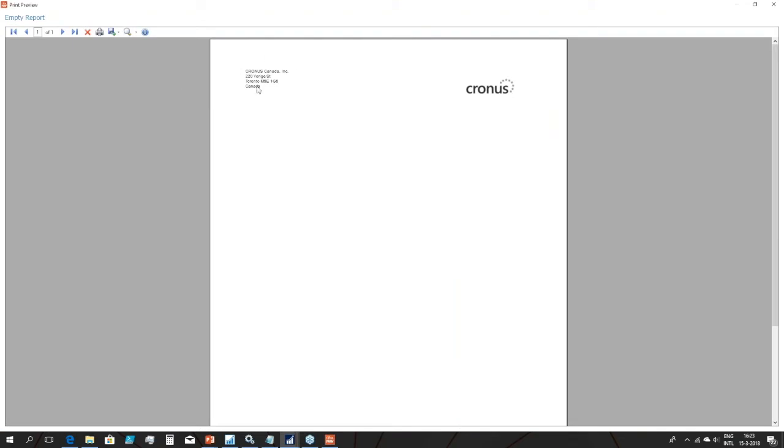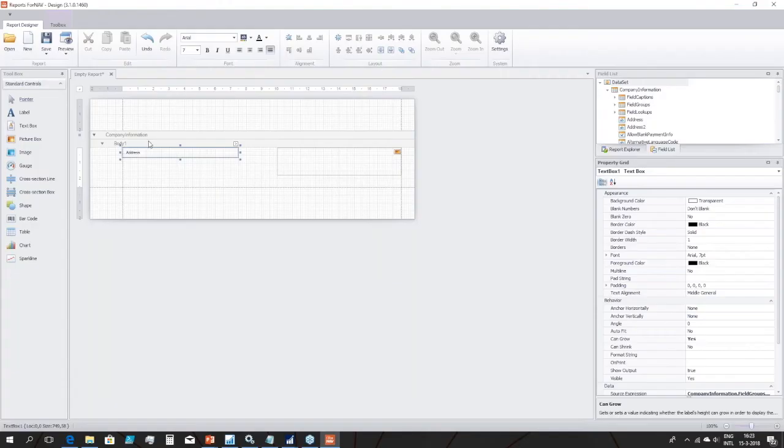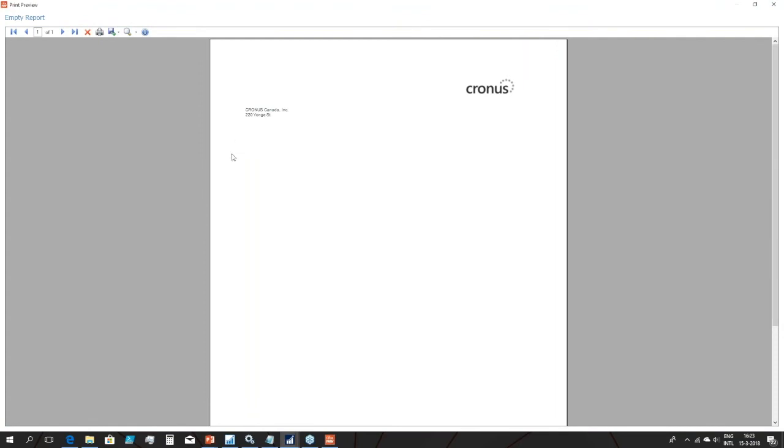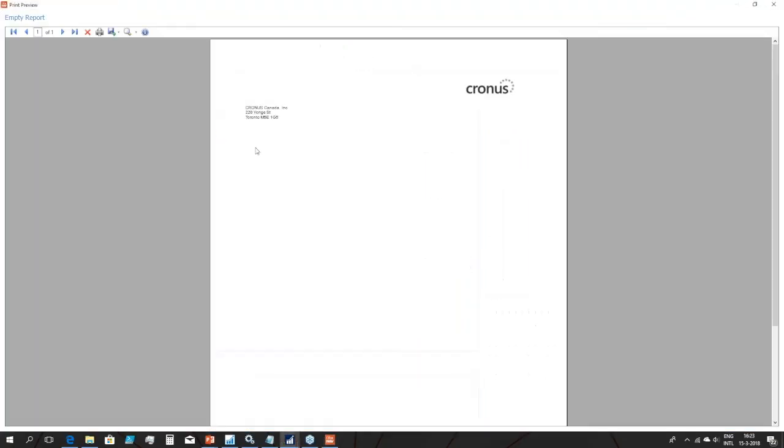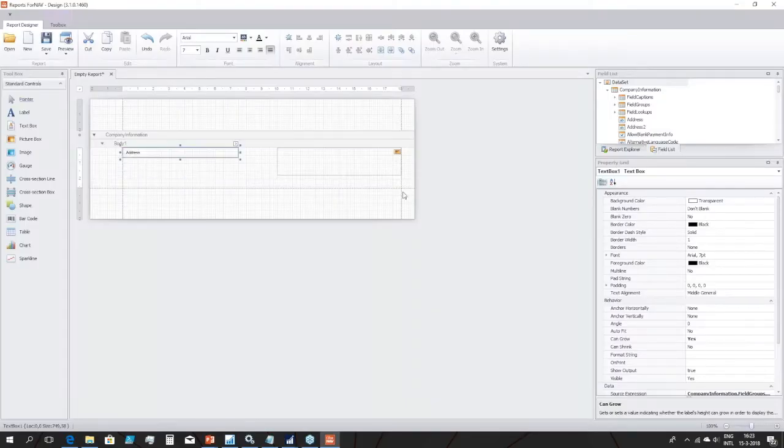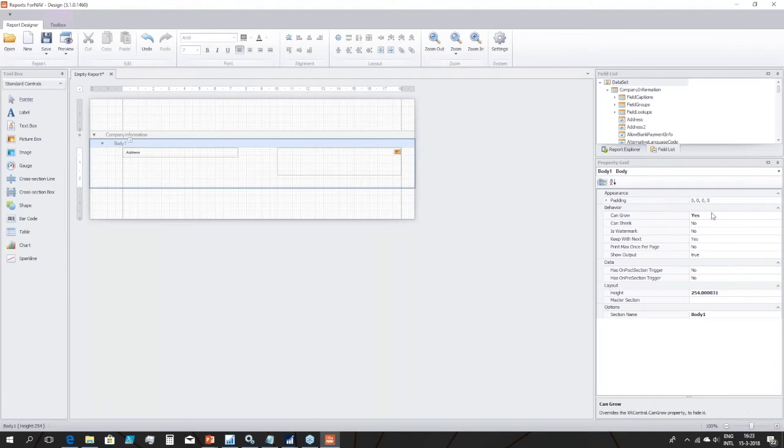So this control is now bigger than its original size. This does not grow if I put it here, right? If I put it at the bottom of my body and I preview it again, it doesn't grow. And it doesn't grow because my body is not explicitly allowed to grow. If I change this to grow, then it will actually grow because now my body is also allowed to grow. So that's an important difference between allowing a control to grow and allowing a section to grow.